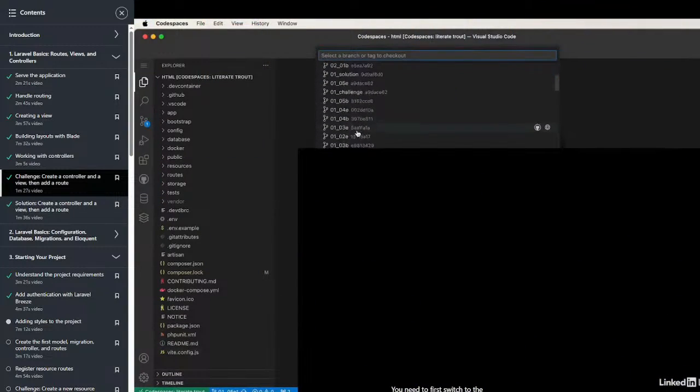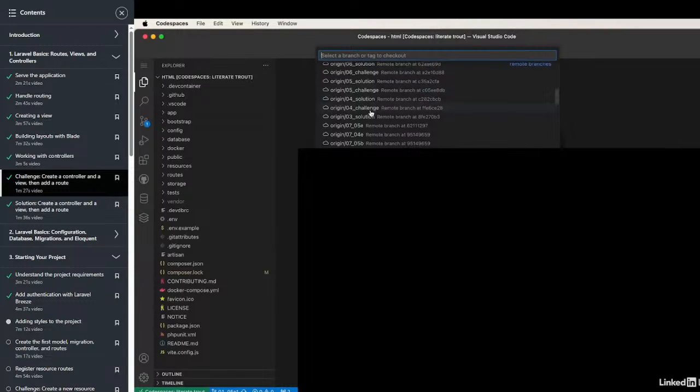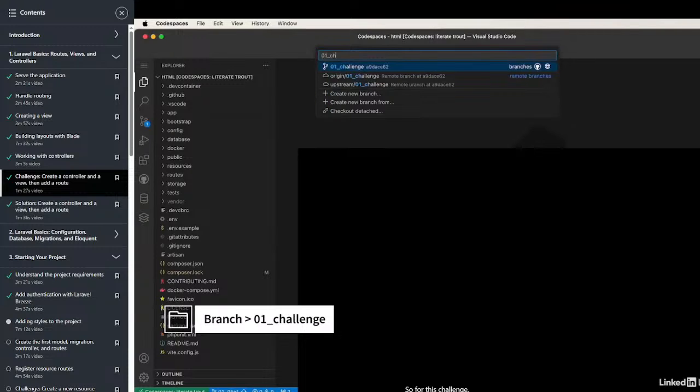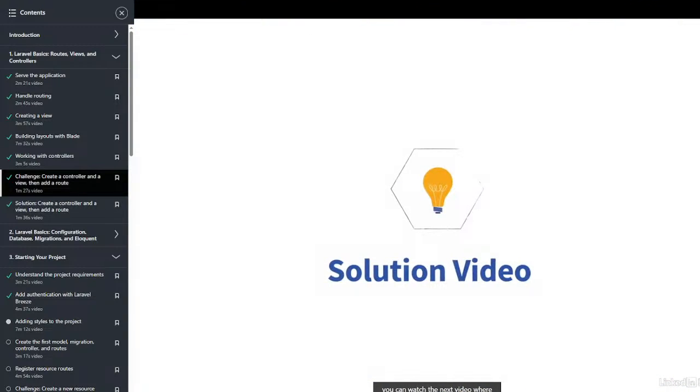You need to first switch to the correct branch in Codespaces. The challenge branches are named like 01-challenge, 02-challenge, and so on, starting with the chapter number you're currently in. So for this challenge, you need to switch to 01-challenge and start here. Once you've completed the challenge, you can watch the next video where I show you how I would solve it. That way, you can compare your solution with mine.